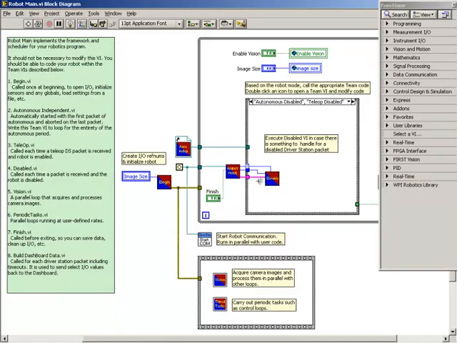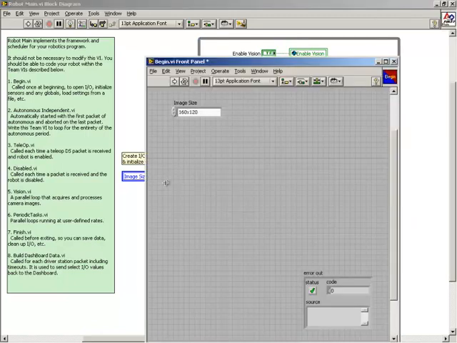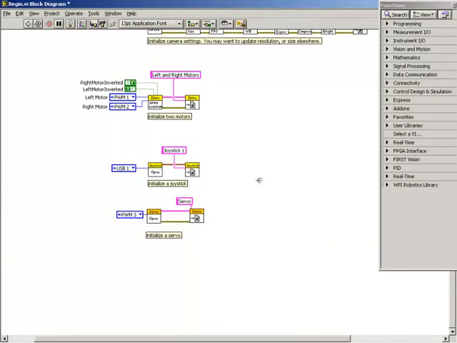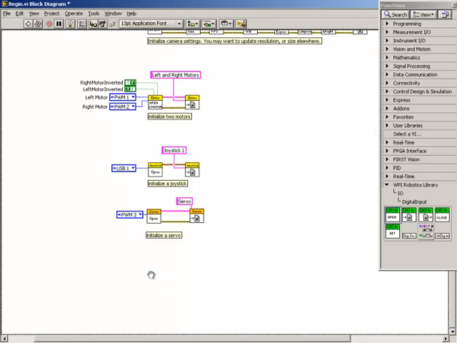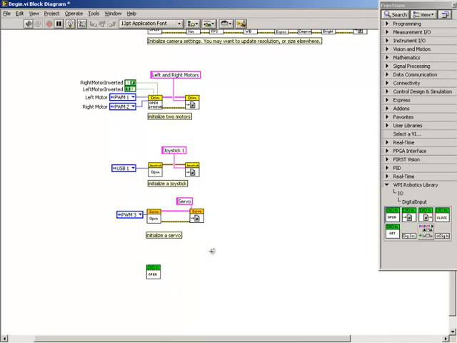First, we need to initialize the digital input. From the robot main VI, we'll open the begin VI. We'll open the block diagram and select WPI Robotics Library from the functions palette. We'll select I/O, then digital input, and drag a digital input open VI and the digital input registry set VI onto the block diagram.